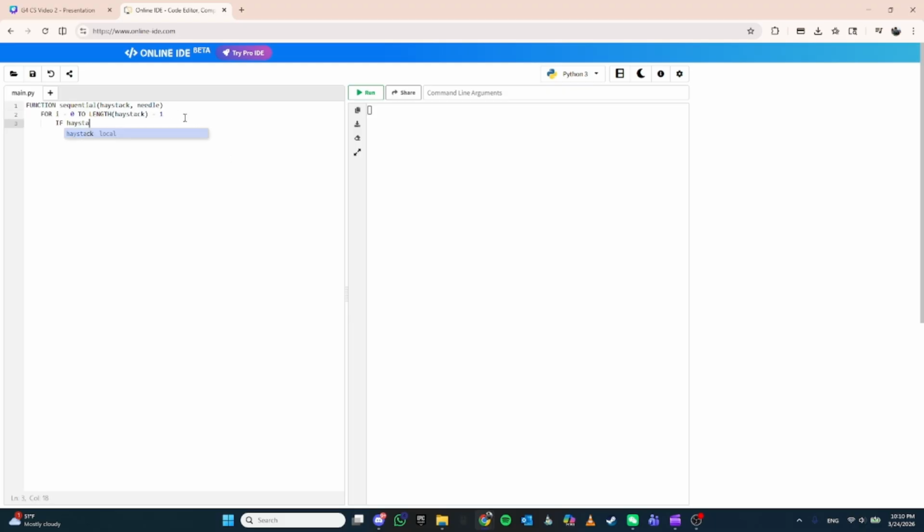So if haystack at I equals needle, then return I. So this is basically saying if we find our needle at I, then we want to return the value of I. Then we want to say end if, and end for, return -1. Why is it -1? It just ends the program and tells you that the needle does not exist. And then at the very end, end function.